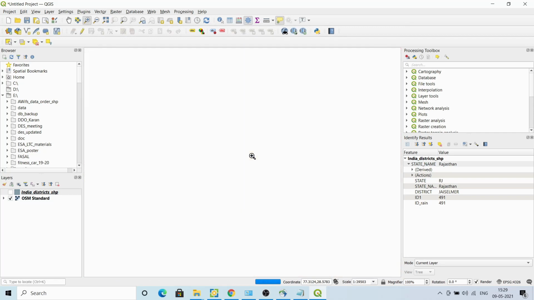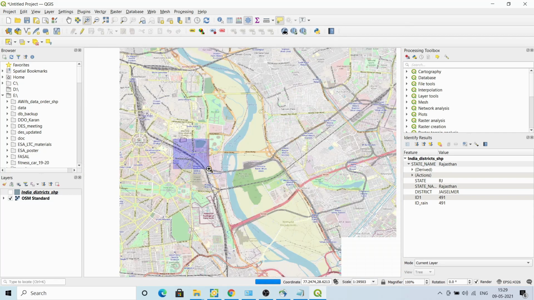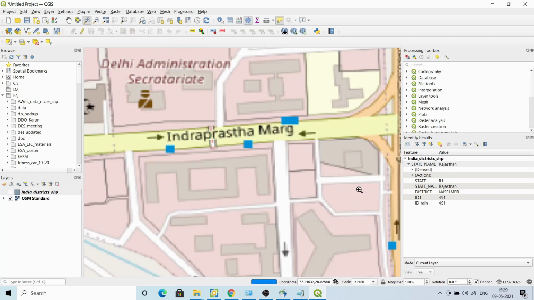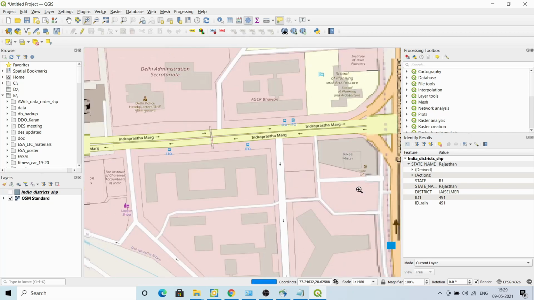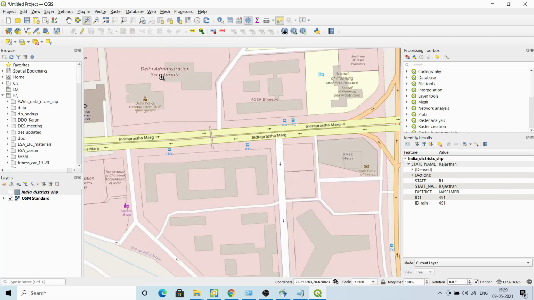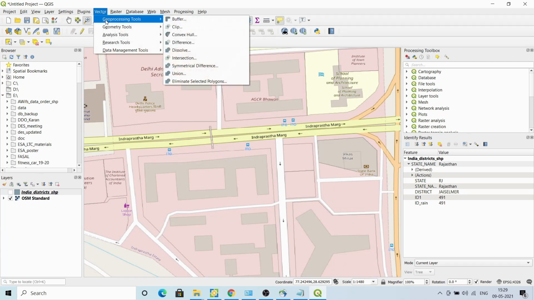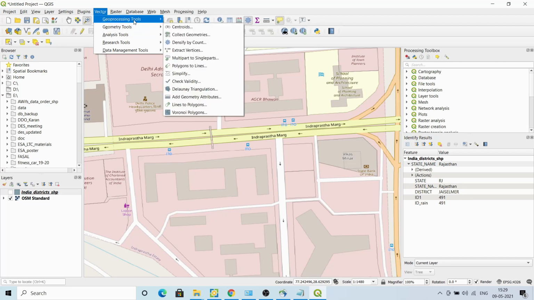You can zoom in, zoom in, zoom in. You can see a lot of data is there. Similarly, a lot of plugins are available. Then basically these are the vector tools. A lot of geoprocessing tools are available. They are available here also, but you can access them from here also.